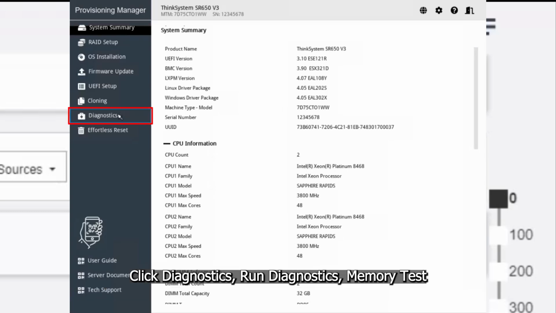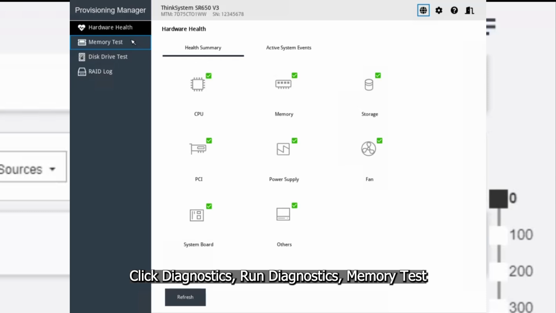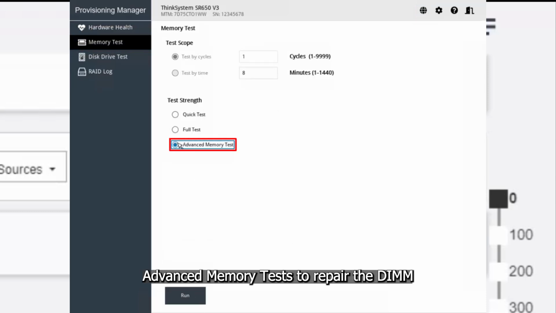Run Advanced Memory Test using the XClarity Provisioning Manager. Click Diagnostics. Run Diagnostics. Memory Test. Advanced Memory Test to repair the DIMM.